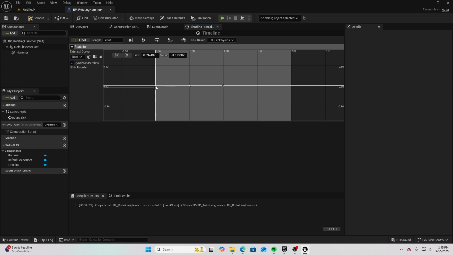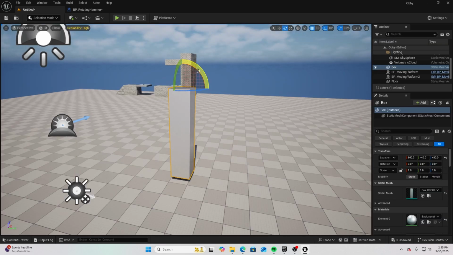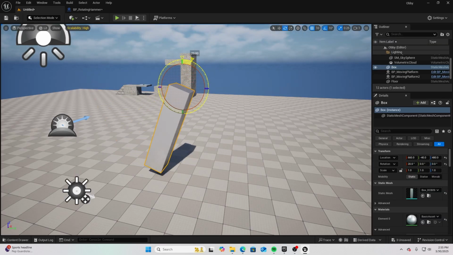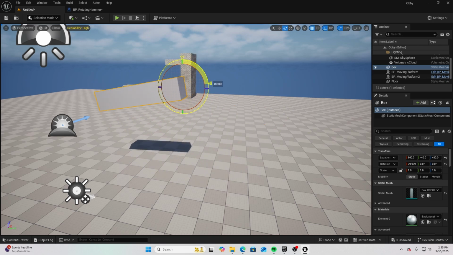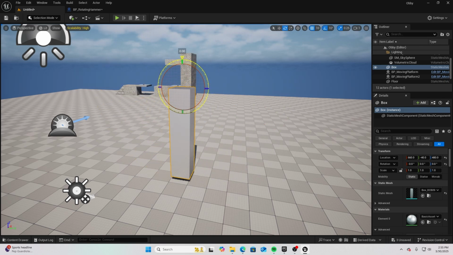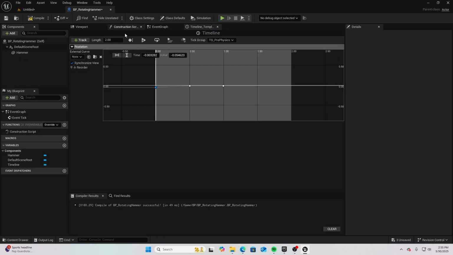And then on each of these points, we're going to set it so that whenever it rotates, it's gonna start in one position, it's gonna rotate to the other, and then rotate back to the starting position. So that's what we're trying to do. So on the first point, let's go ahead and set the time to 0.